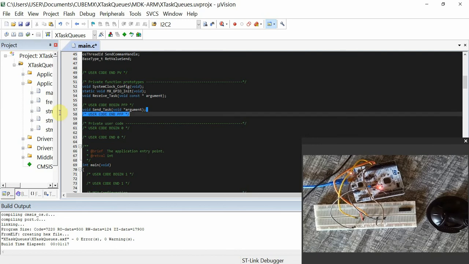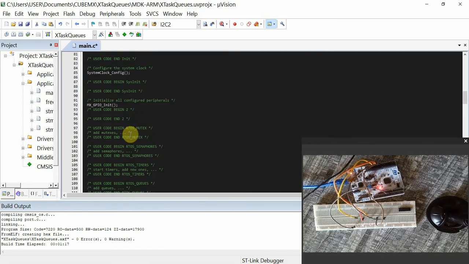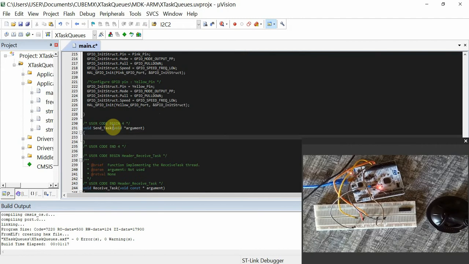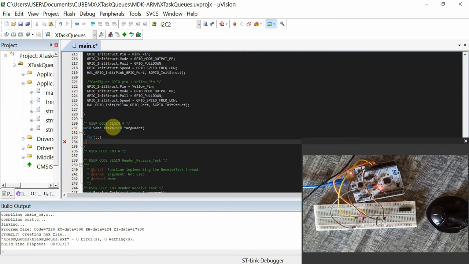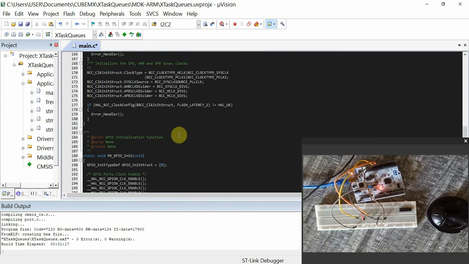and then we are going now to define this in user code begin for. Then we have to create the while loop for. So far so good.